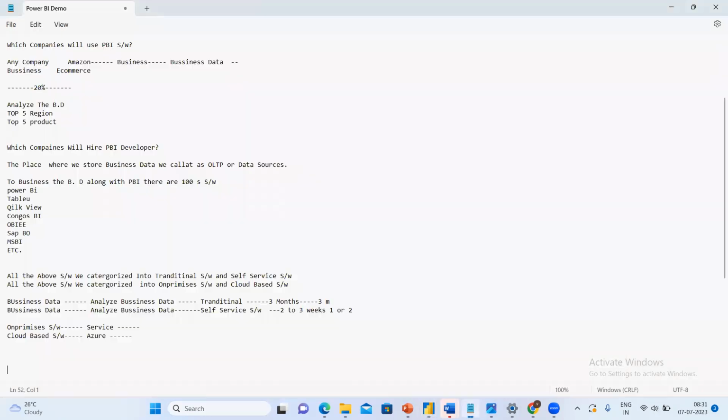Next, we'll go on from why we discussed on-premise, self-service and cloud-based, right? What are the other things we have?